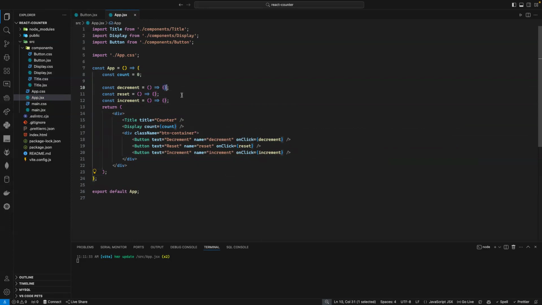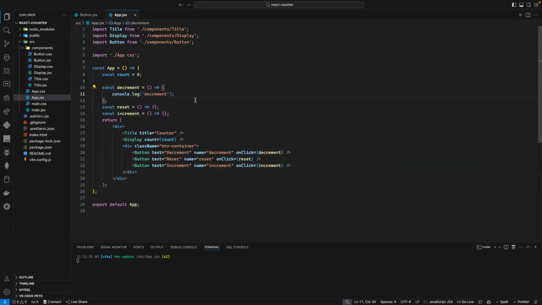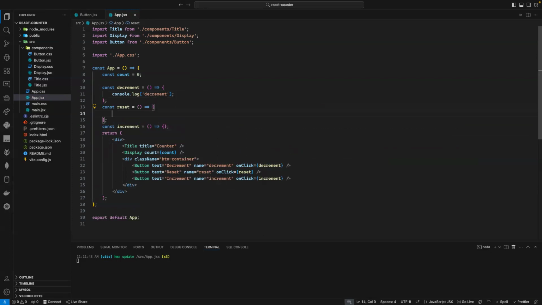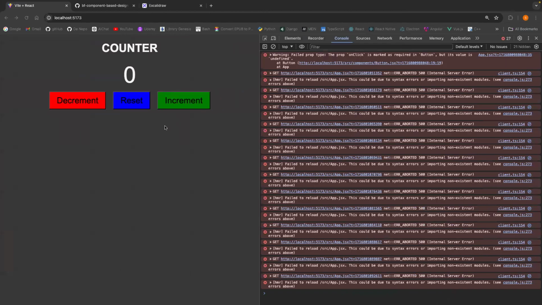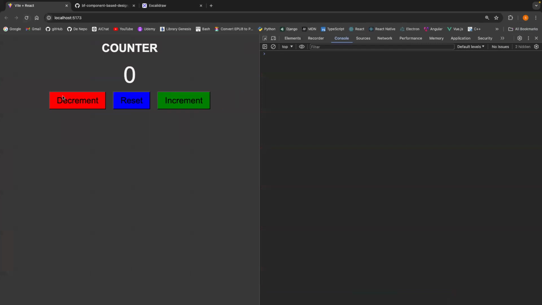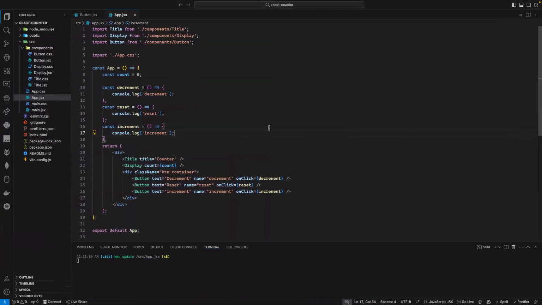Now I cannot see if my function is working or not. So the best way here is to log something. So let's log decrement, let's log reset, and let's log increment here, just to make sure my function is working or not. So let's go here, refresh, decrement, voila, it's working. Reset, it is working. Increment, it is working. And that's how we add events in React.